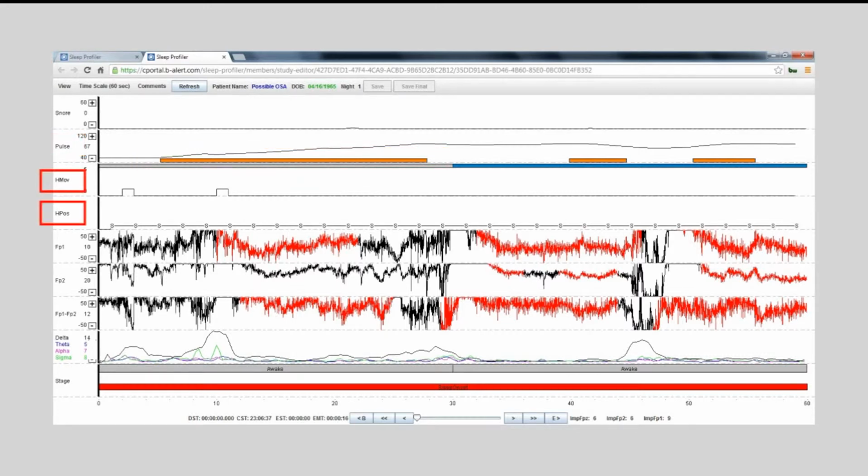The next two panes are head movement and head position. The next three panes are frontal EEG from the left FP1 and the right FP2, reference to FPZ, and the differential recording FP1 minus FP2. The signals rejected from sleep staging analysis due to artifact are colored red. The power spectral density values used to stage sleep are presented next, followed by a pane that presents the assigned sleep stage and sleep cycle stripes. The screen is currently set to show 2 30-second epochs.